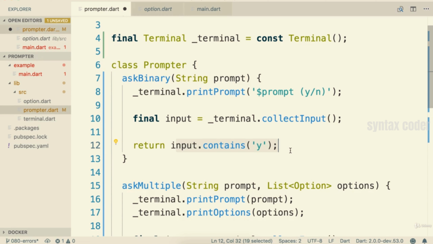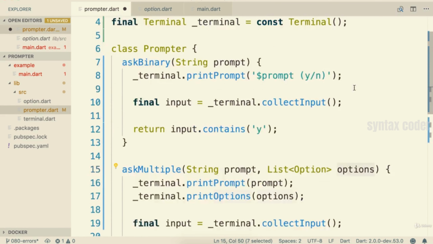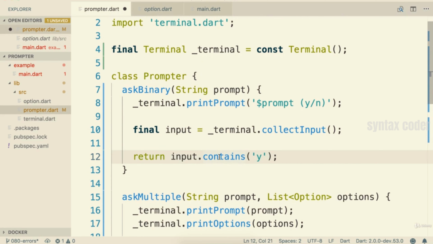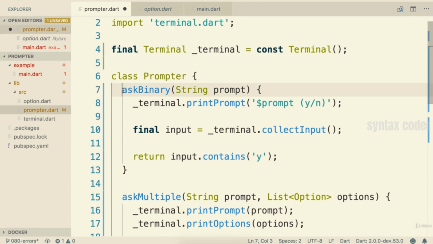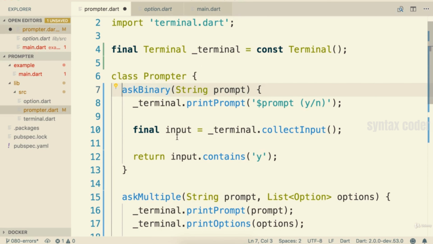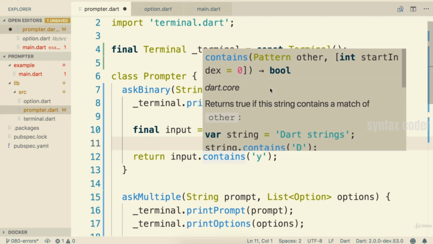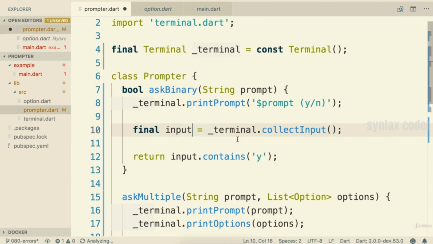They answered affirmative. So unlike ask multiple down here, where we returned an option, in this case, we're going to return a Boolean that says, yes, true, they answered truthy, or false, they answered falsy. To make sure that that's really clear, let's make sure that we mark this function right here as returning a Boolean. If you hover over ask binary right now, you might notice that it's currently thinking that it returns dynamic, which is not the case. It's always going to be returning a Boolean. So I'll mark this as bool, like so.